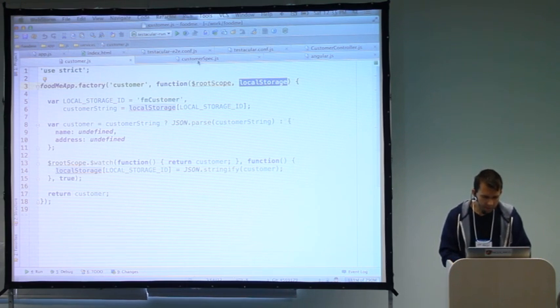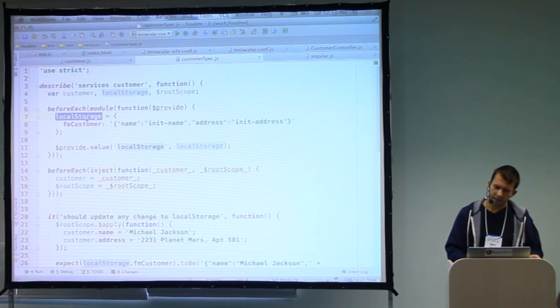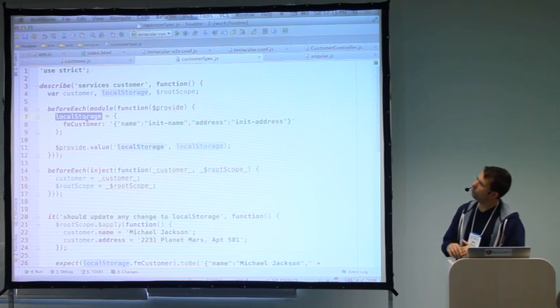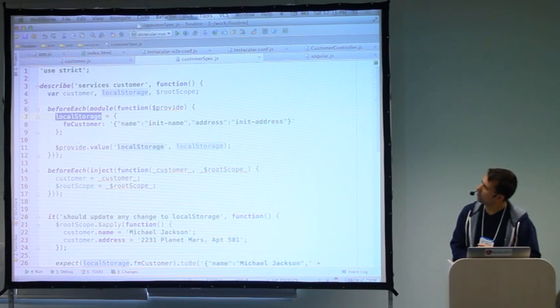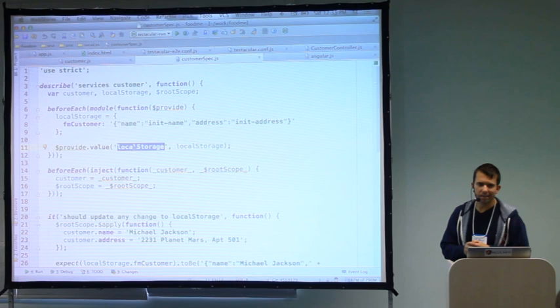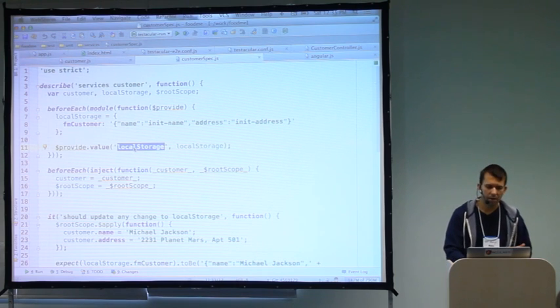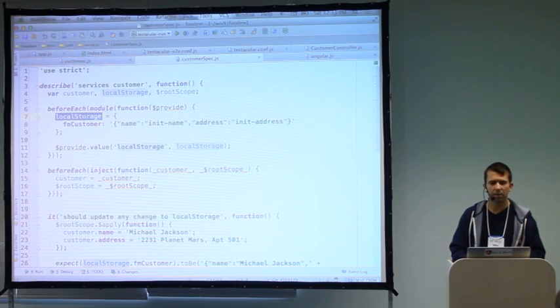And the way we do this inside of our test is, notice we simply say, hey, there's this new module. Module is the way you configure the injector. And we basically are saying, if somebody asks for local storage, instead of giving them the real thing, give them this fake one right here.